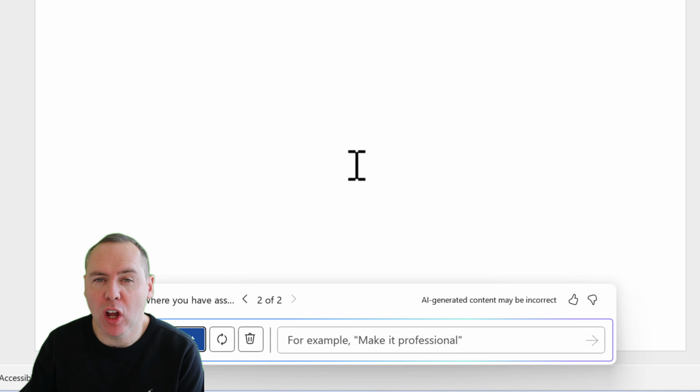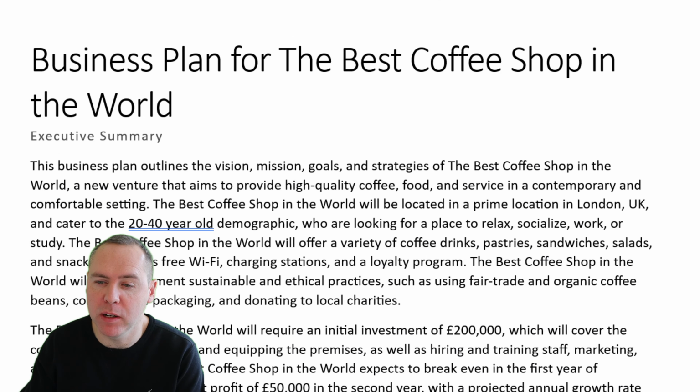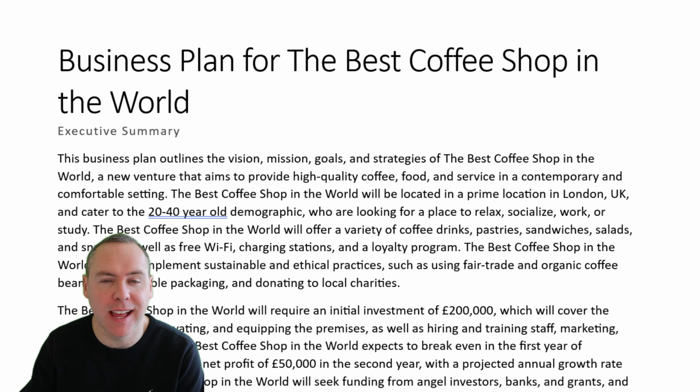And there we have it. Copilot has now made changes. So let's scroll right up to the top of the document and we'll see immediately that the title has been adjusted. It's now the best coffee shop in the world. And all throughout the copy of the document, well, it's also updated that name.